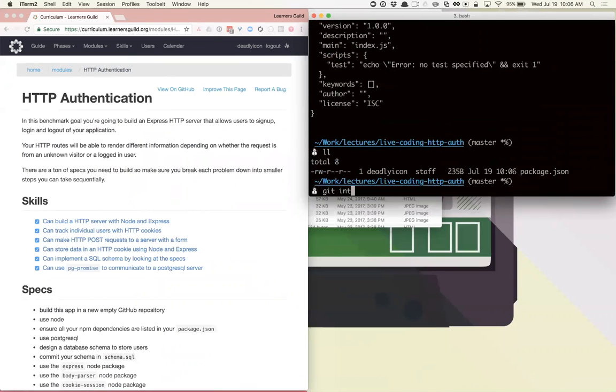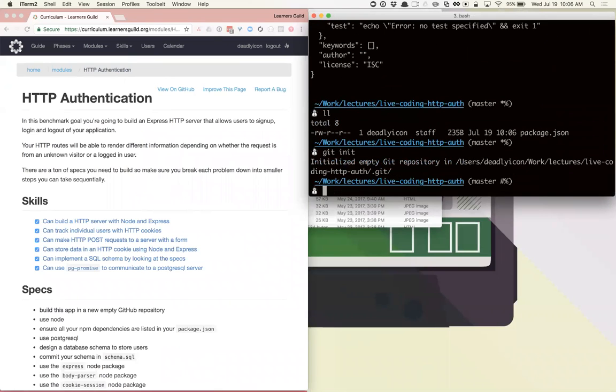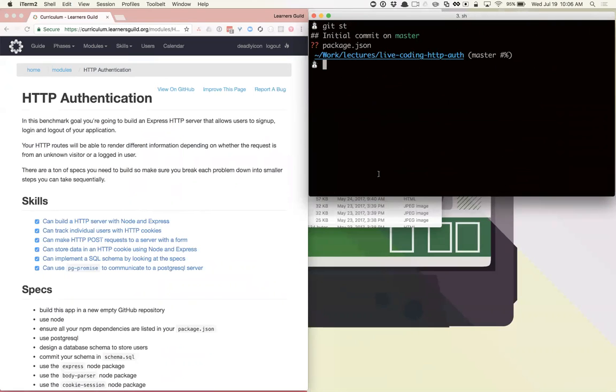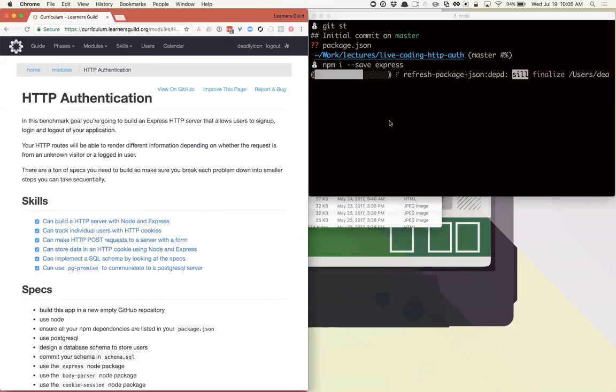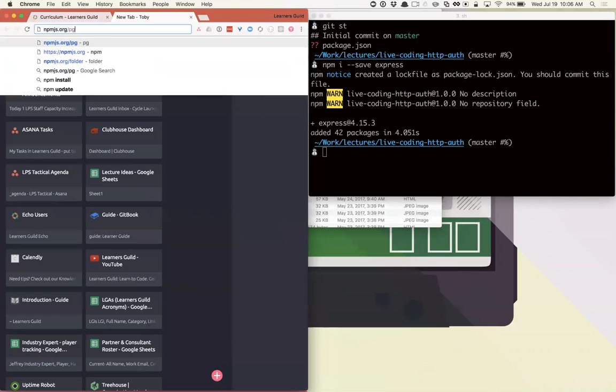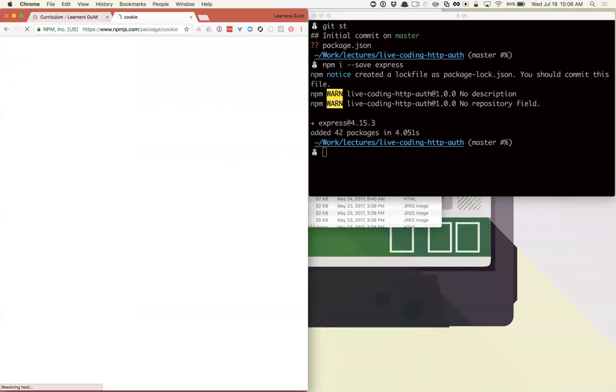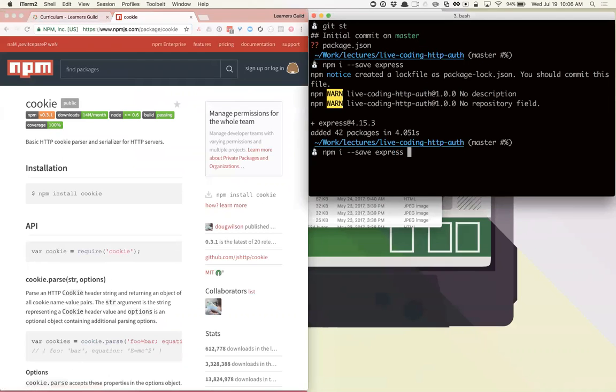I'm going to git init here in case you want to make some commits. Great, and I'm going to npm install express. And I think I'm also going to install cookie. I'm also going to use Pug. Everybody here has used Pug before? Yeah, sweet.